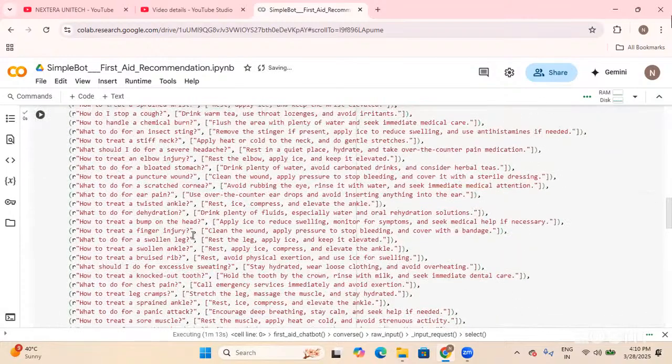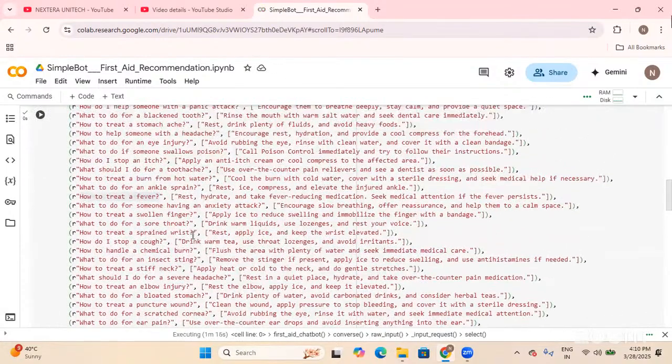Let us go and check. How do you treat fever? Yes, exactly. So I'm using the base chat function to build a basic bot. I hope it's making sense.